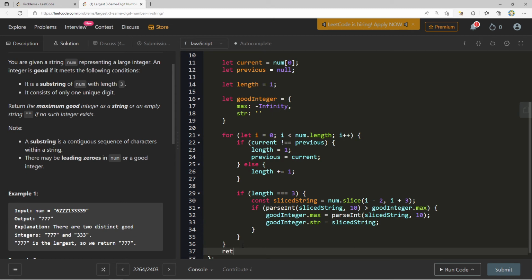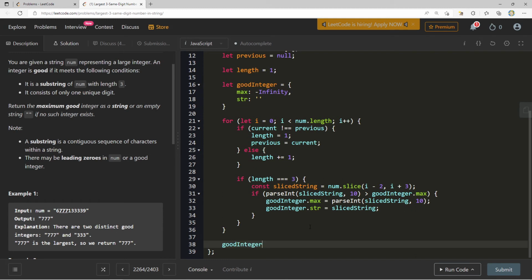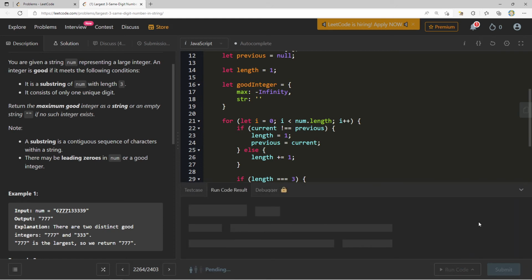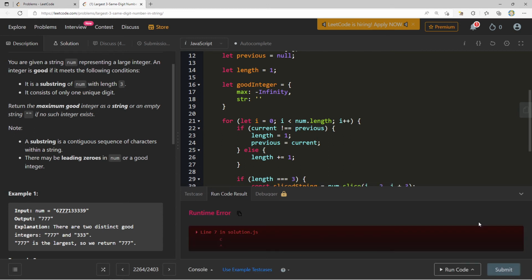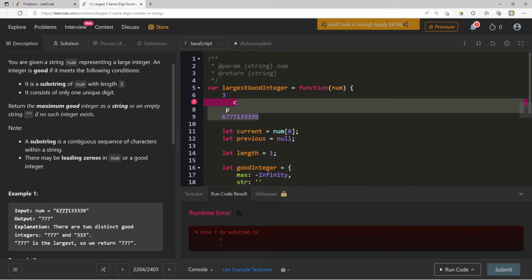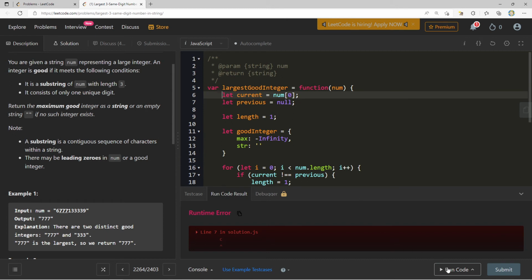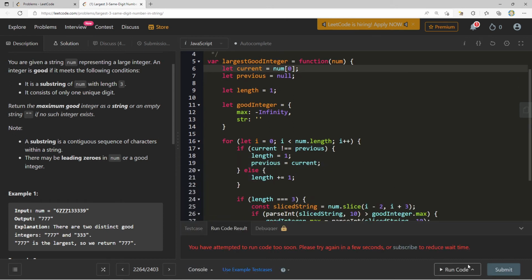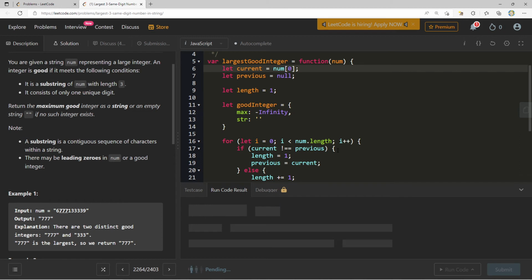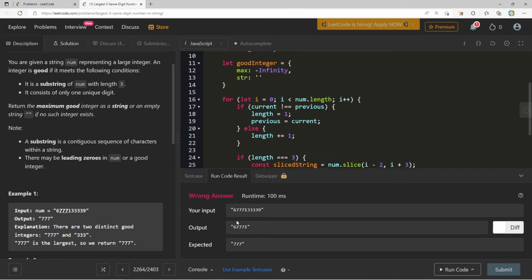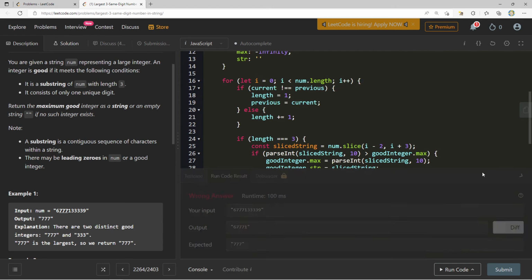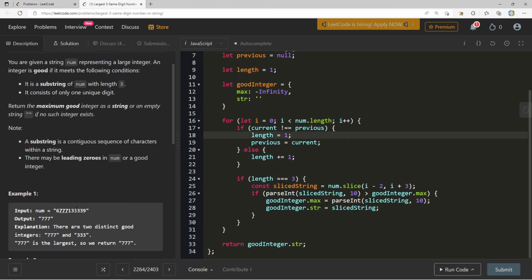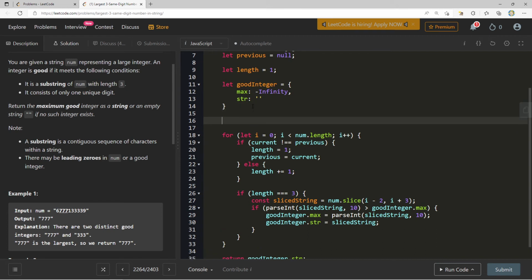And then I think at the end we can just return goodInteger.str. Would that work? I mean, I'm kind of just going off the cuff here. Let's see. Okay, I put this up here. It doesn't like this, obviously. Probably need to also reset, expected 6771. Okay, that's fine.